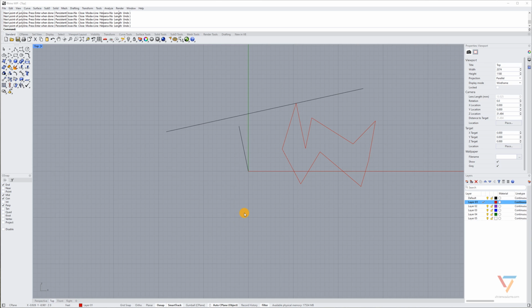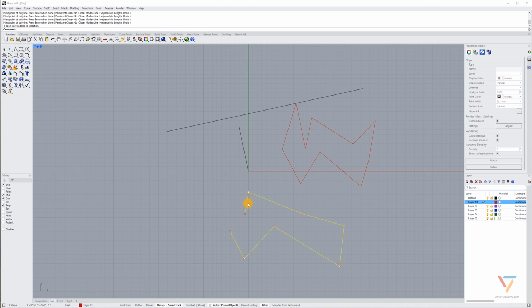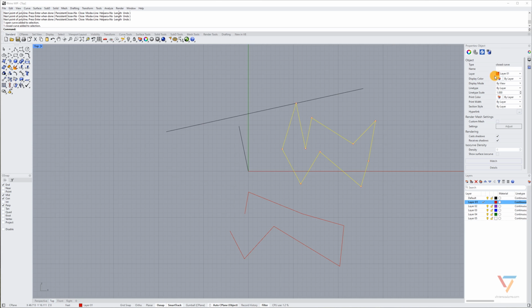If I hit enter, it will repeat that last command. So let's do a little something like this, and look at the command line. Next, point of polyline or press enter when done. Enter. If I click this object in my object properties, you'll see it specifies that it's an open curve. If I click this, it is a closed curve. And that makes sense because we close that polyline off. Using open and closed geometry will change the way you end up 3D modeling, or how you might be able to hatch or poche an object.